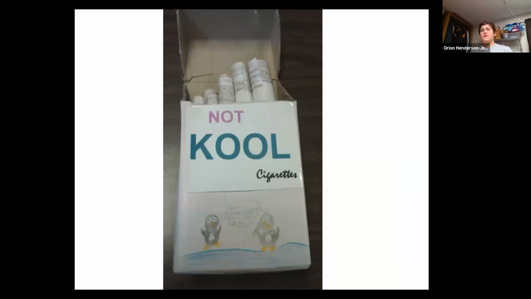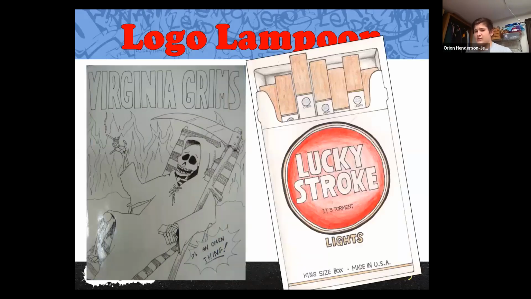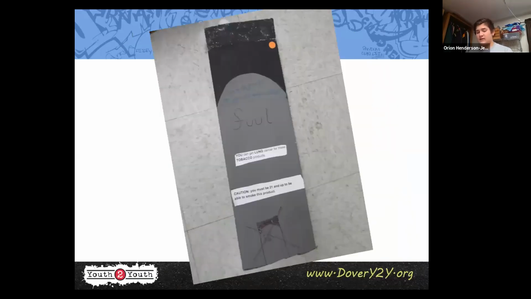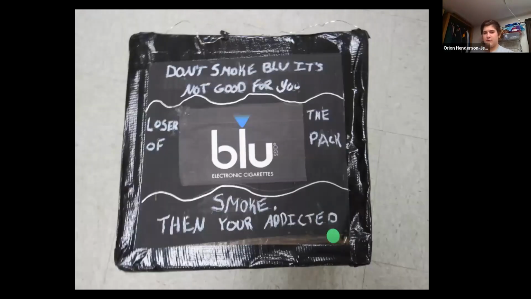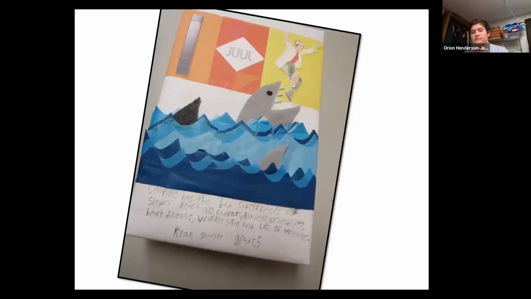And in the last few years, we started expanding the guidelines of this project to include e-cigarettes. Actually, we encourage students to use e-cigarettes and spoof those products instead. So one more example of a tobacco would be Lucky Strikes was turned into Lucky Strokes. Some of the entries we got when we did the e-cigarettes were something like this. Juul was turned into Fool. And on the next one, you can see another Juul spoof, and then a spoof of Blu.